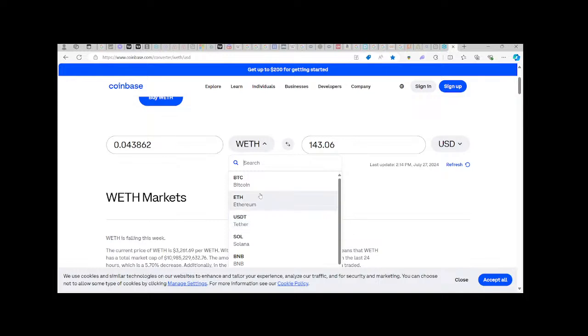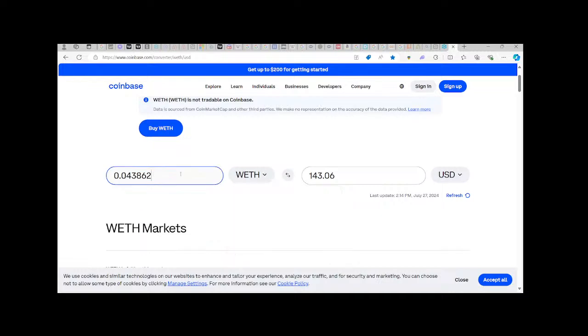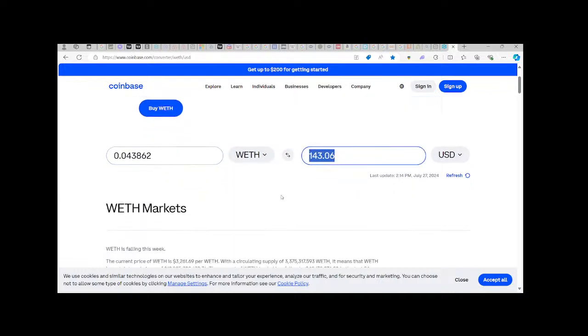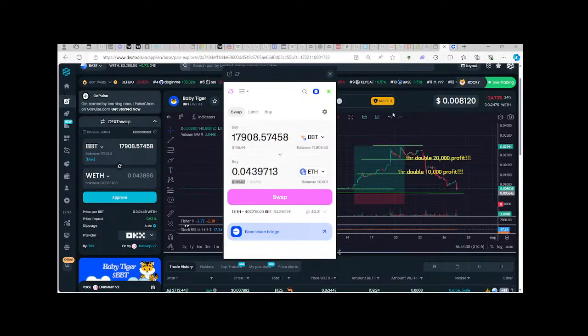And the best part about this is this converts everything for you. So if you're confused on how much money you have in Tron, Doge, whatever, if you put it here, it'll convert whatever amount you have, and it'll tell you how much USD or cash you actually have. So that's how you use a converter, guys.